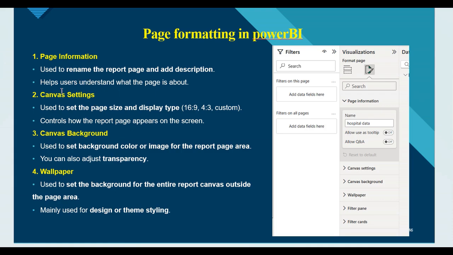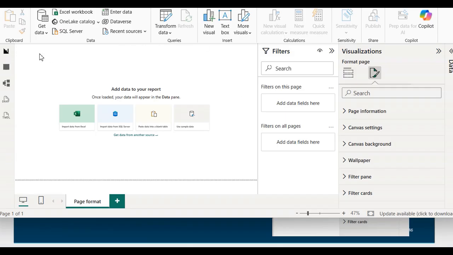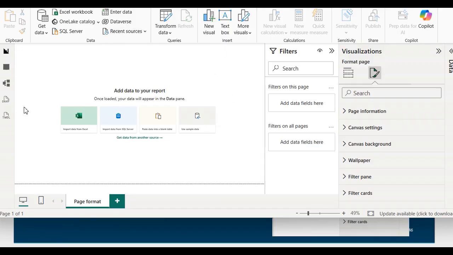One more is canvas settings. Use it to set the page size and display type. It controls how the report page appears on the screen. Wherever we are creating the reports, that is the canvas. Here you can see the white space within the dotted lines. That is the canvas. So I am setting that canvas.